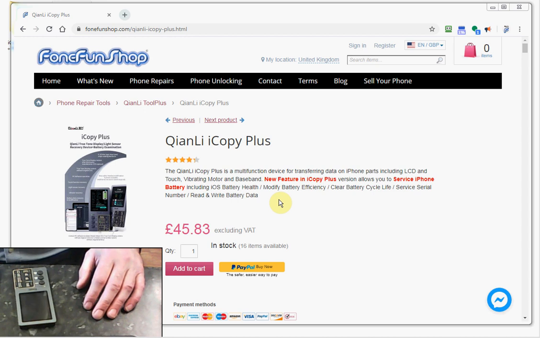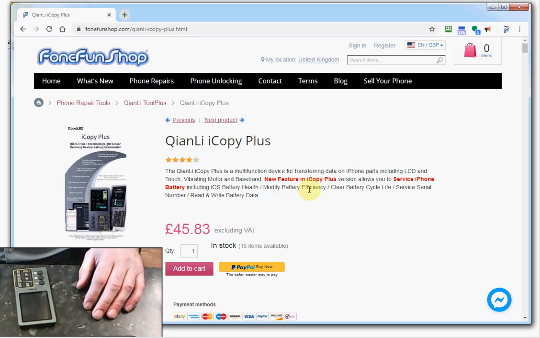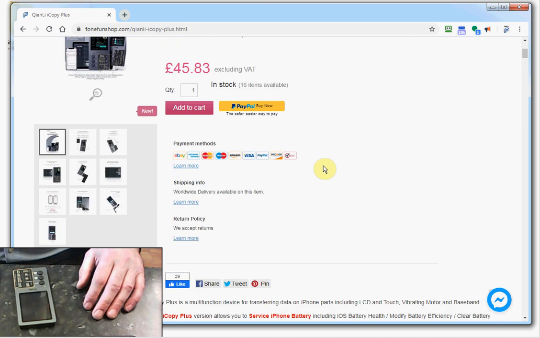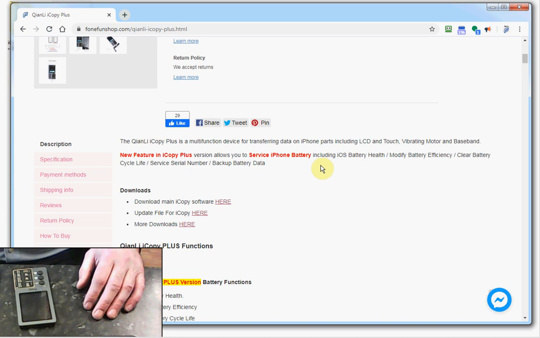the original damaged battery. So to update the iCopy Plus, first of all you need a firmware file and the actual desktop software to flash it with.